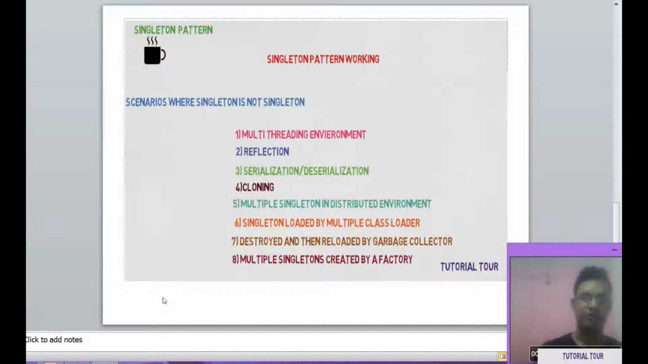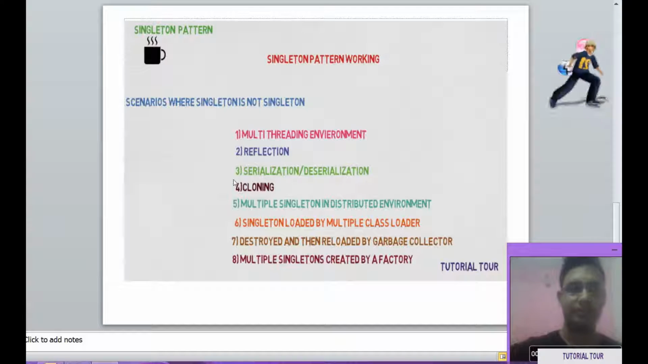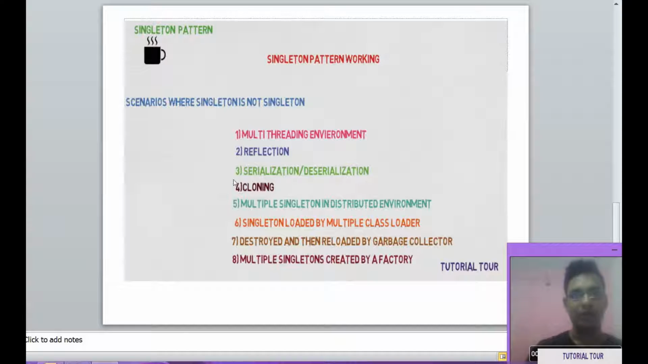Next is multiple singleton in distributed environment. So just to note down here, above four, multi-threading, reflection, serialization and cloning are very important to know, which we can face in our enterprise application. Last four, multiple singleton in distributed environment, singleton loaded by multiple class loader, destroyed and then reloaded by garbage collector, multiple singleton created by factory, are very tough to create, and they are very profound and wide area in themselves, which is not topic of today's session. I have listed down just for sake of academic discussion and will touch them one by one.